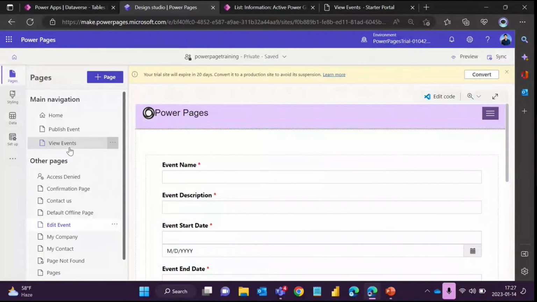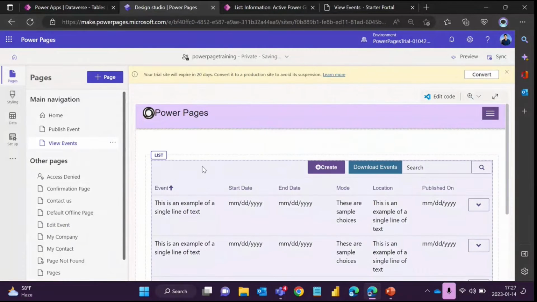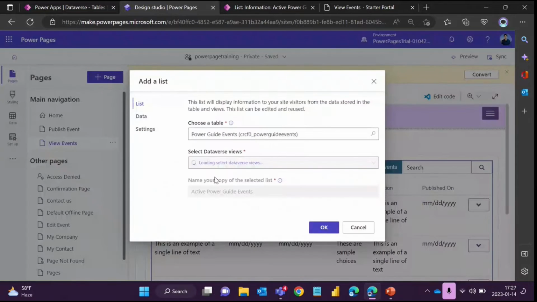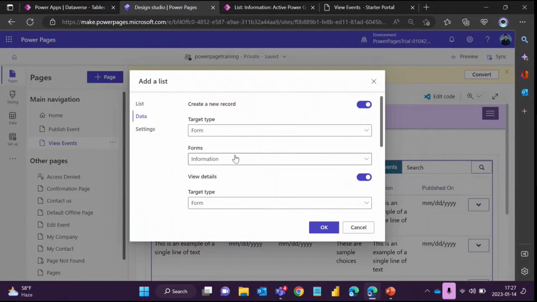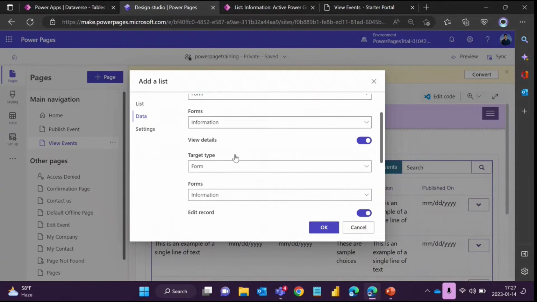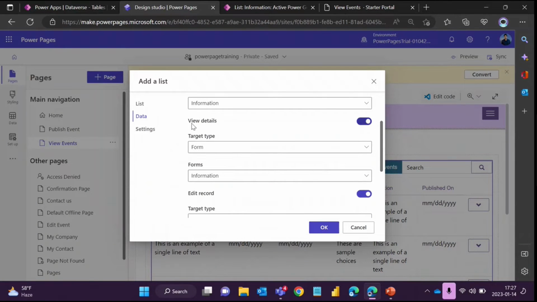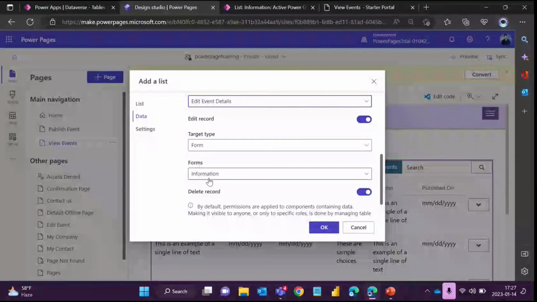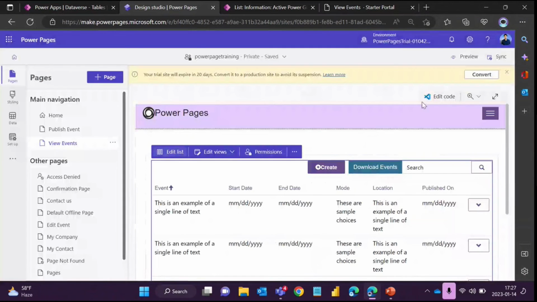All right. Now, if I go to the view events, I just want to link this page to my list so that I can edit or view the details. So click on edit list, click on data, and wherever I'm editing the details, here you can see view details. So I need to provide the edit event details form, or wherever I'm using edit record, I need to provide edit event details. OK, click OK, seeing the changes here.